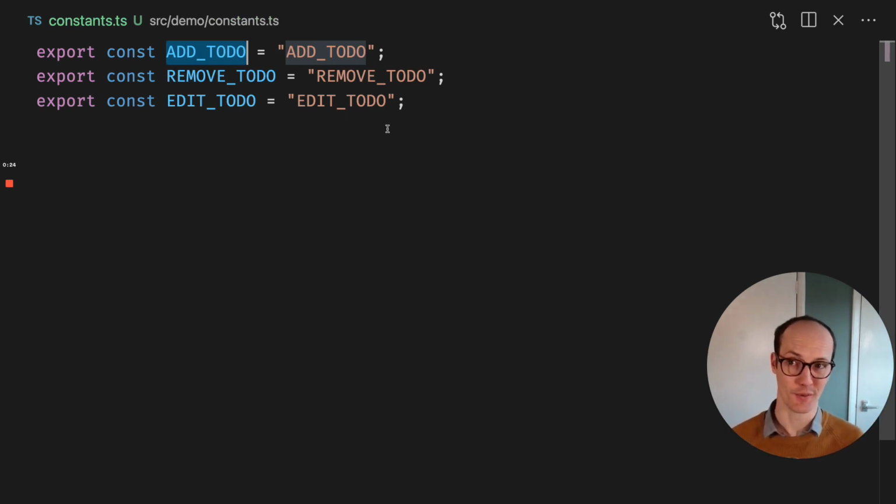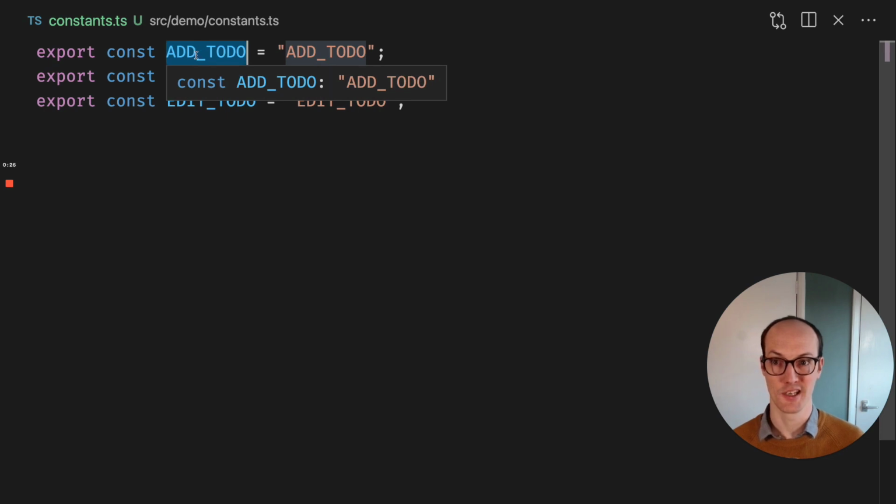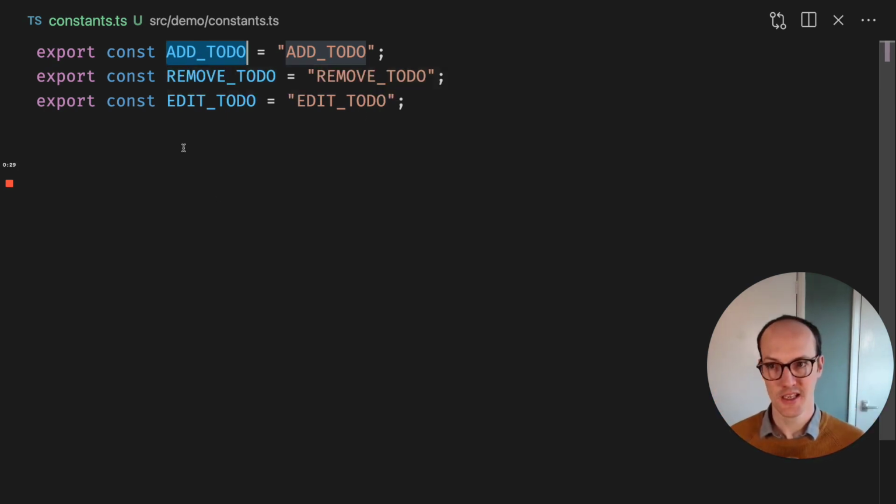They're even inferred by TypeScript, because add to do is not inferred as a string, it's inferred as the literal add to do, same as remove to do, edit to do. So there must be a way that we can extract this information and create the union type dynamically, because otherwise whenever we add a new element here, we've also got to add it to the new place. It's just not very DRY.